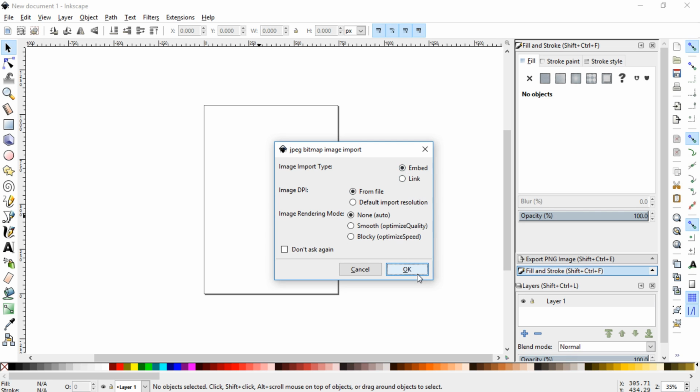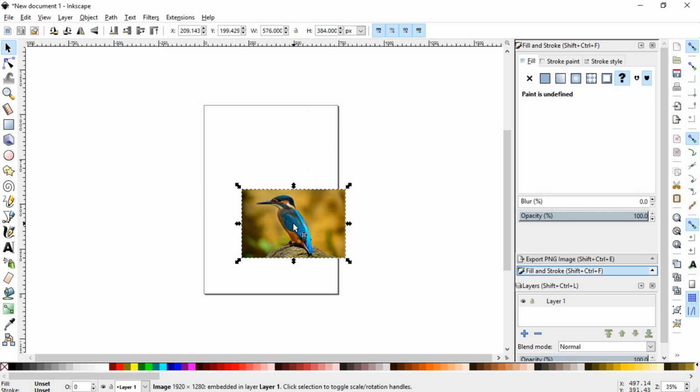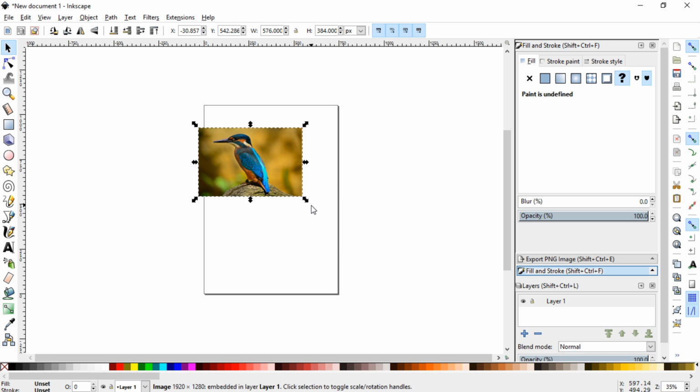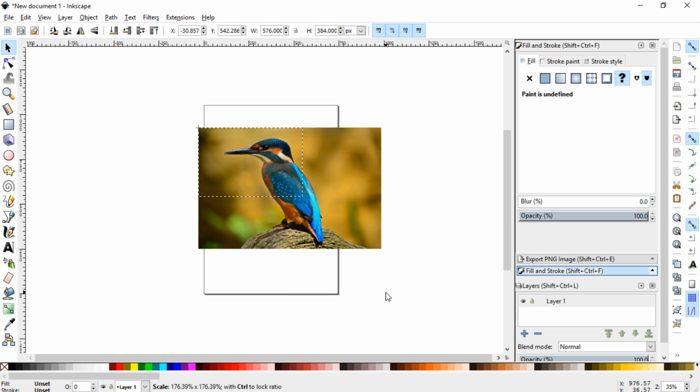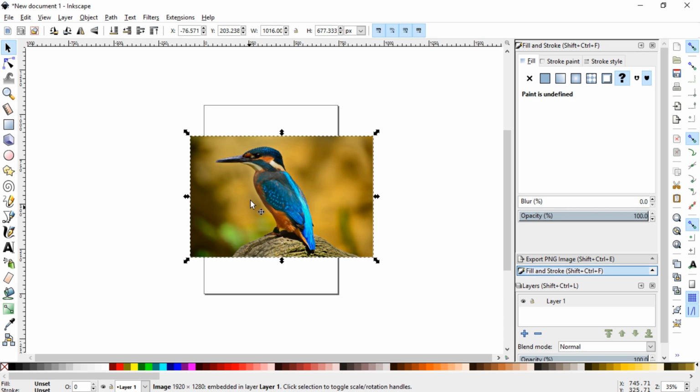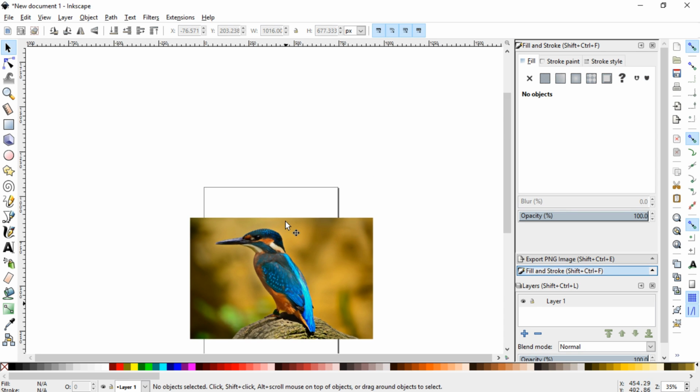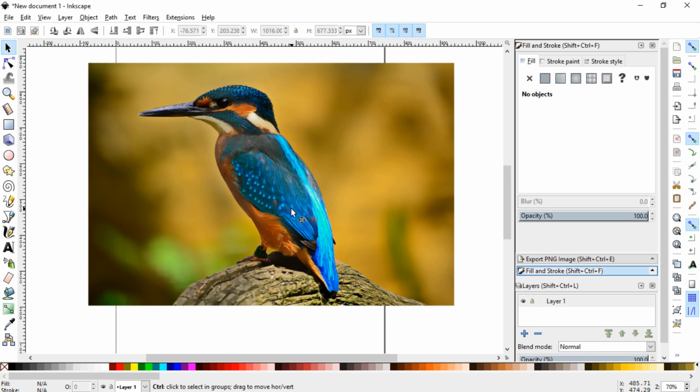and you'll want to embed it, and then you can resize it however you'd like. Hold control, click an arrow, and drag to scale it. And then you can zoom in with the scroll wheel. Control, and then scroll up.